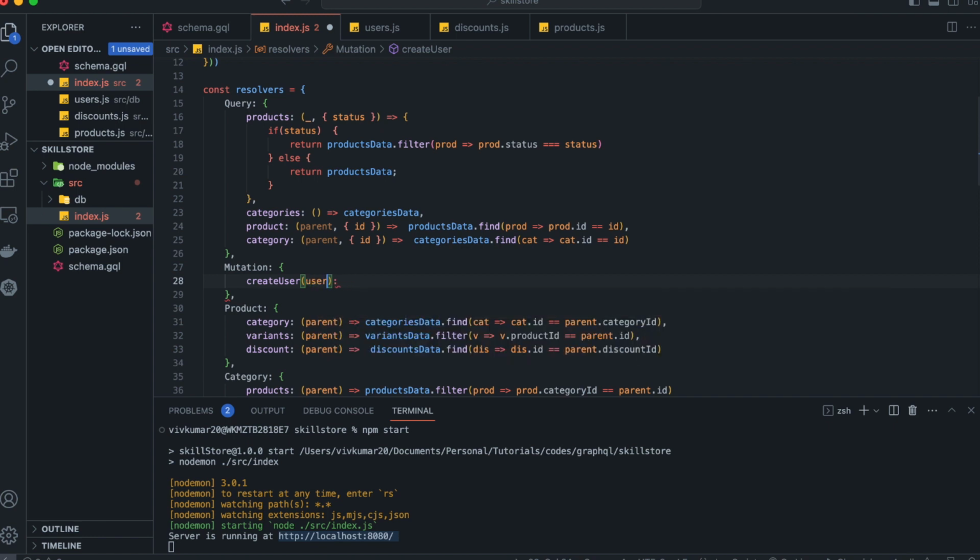I'll use the first parameter as the parent, but I don't need the parent, so I will put an underscore here. The second parameter will be arguments, so I will restructure it. I'll use username, email, and role. This needs to be an arrow function, or you can use a normal function as well, but I will be using an arrow function here.